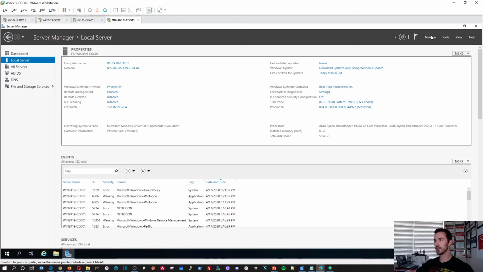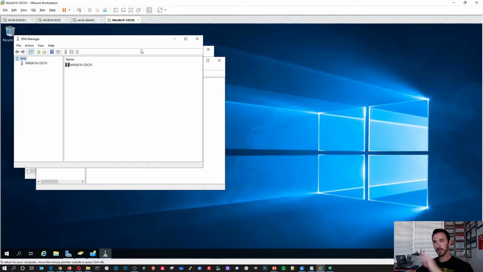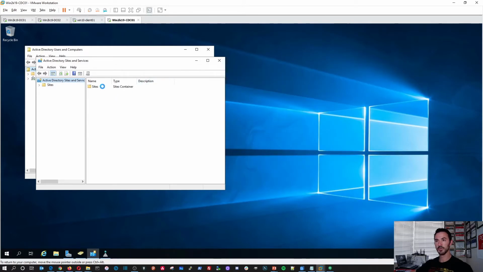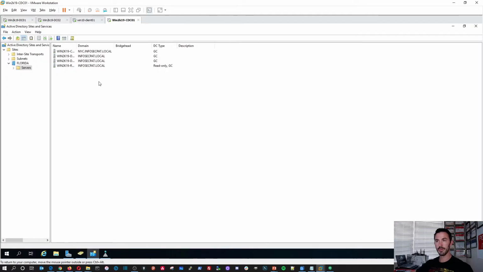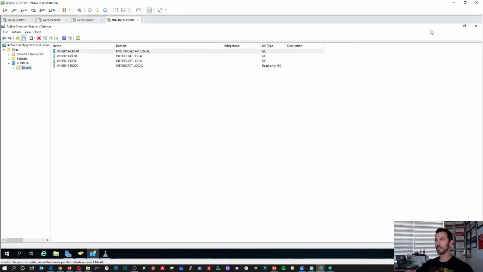All right. So now let's go ahead and go to Tools, and we'll open up our favorites. Active Directory, we'll open up sites and services, we'll open up DNS. Let's just pin all these bad boys to here because this is the way I like to have my structure. So we'll minimize DNS, we'll look at sites and services, Florida site, servers, and we see here now the domain is nyc.infosecpat.local. It is a global catalog, so we're all good there.